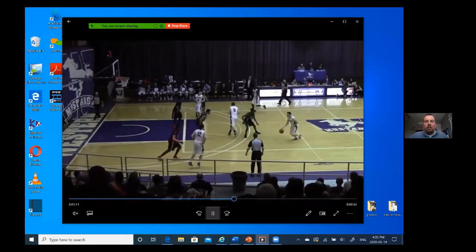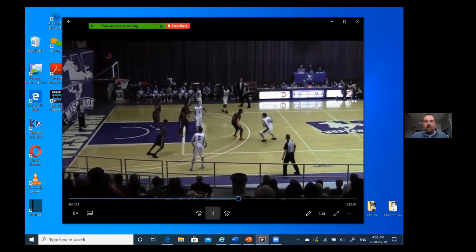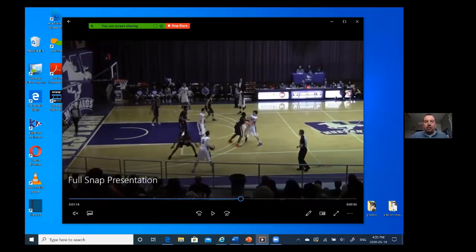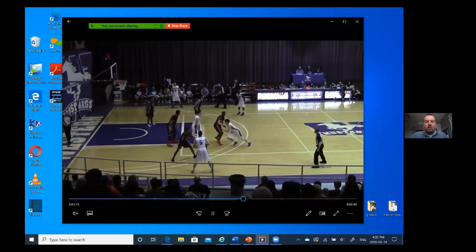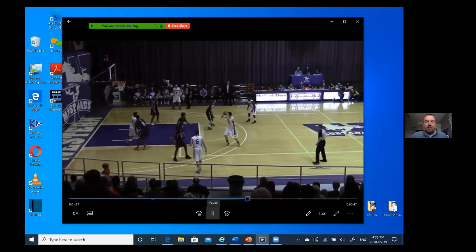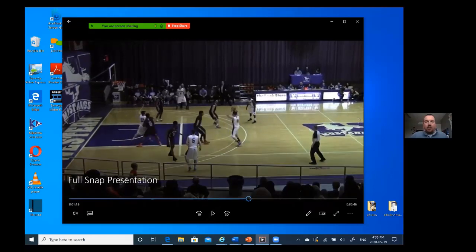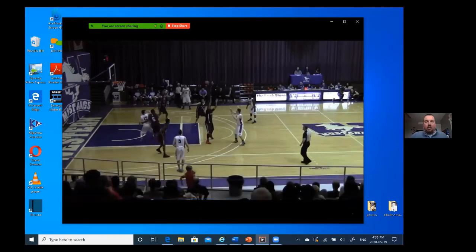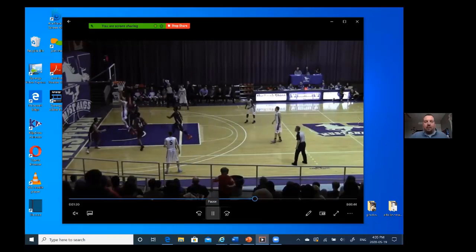Again, right here, we're going to run that snap action. This time we do have an up screener. And you see how they're trying to be very physical with the screen and grab and jam him up. So Greg shakes him off. They're trying to front. So now we're going to look for a lob or a high-low opportunity. They tried to front there.